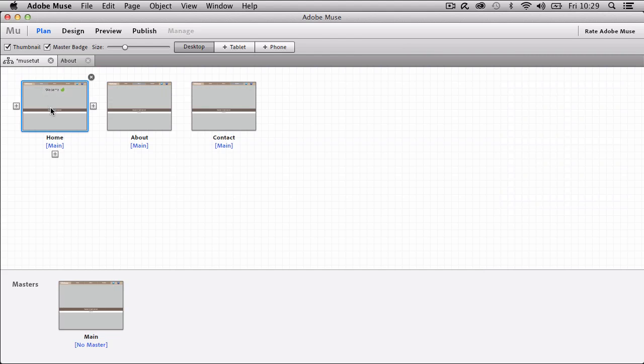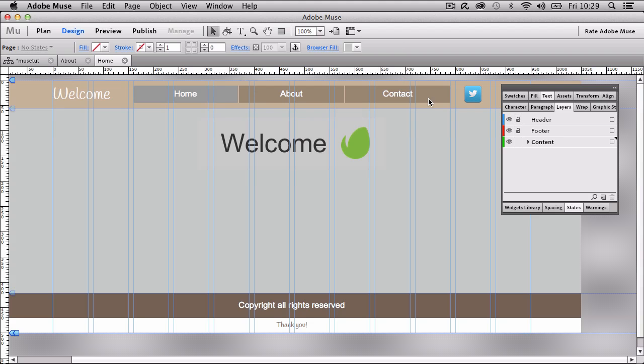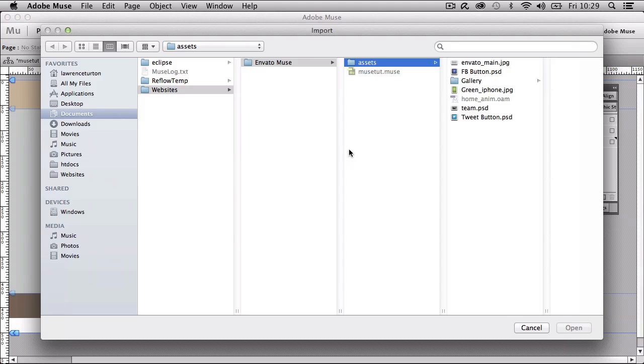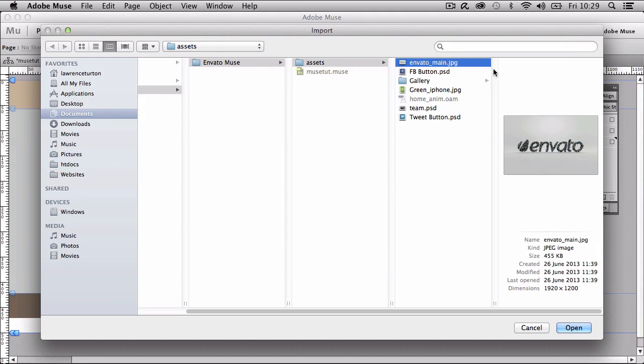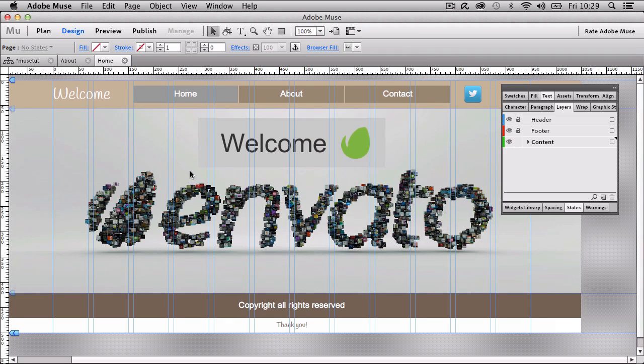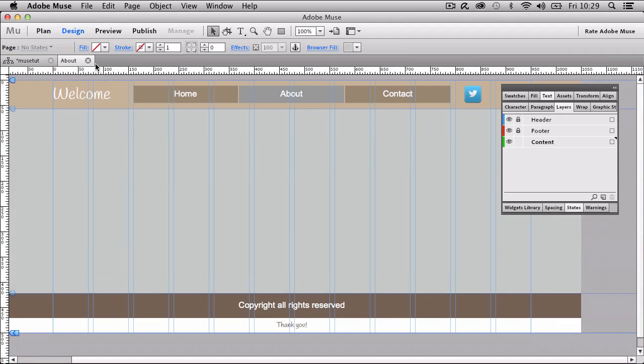Then I'm going to go to the home page, and I do want the background image on there, so I'm going to open up browser fill, select the image, which is going to be Envato main, open that up and say scale to fill, and that's looking really nice. Okay, so now that I've actually applied that background image just to the home page, let's go ahead and start adding content to the About page.